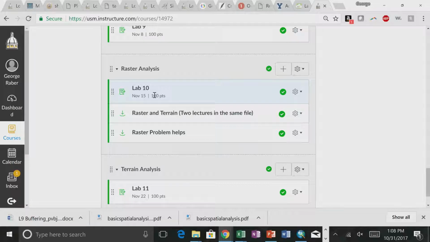Okay, so today we're going to talk about raster. In the past, I have taught this as a single lecture. Today, we're going to divide this up into two. We're only going to talk about raster today, and then we'll talk about terrain next week. So the file is all together, but we'll stop it partway through.